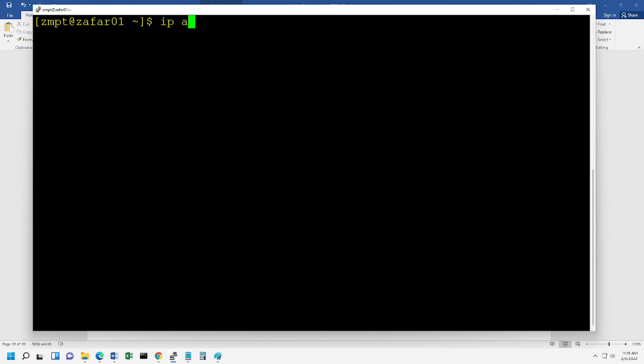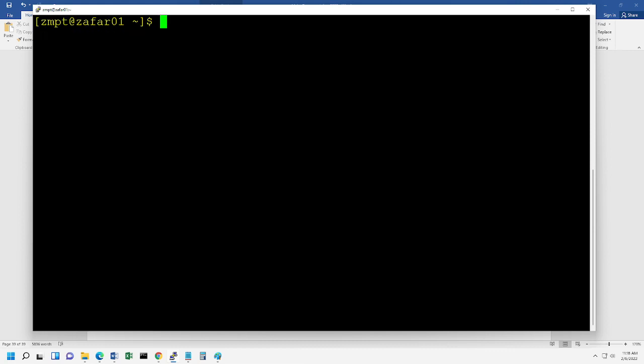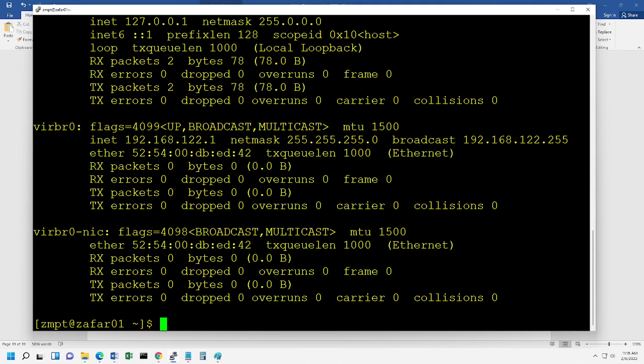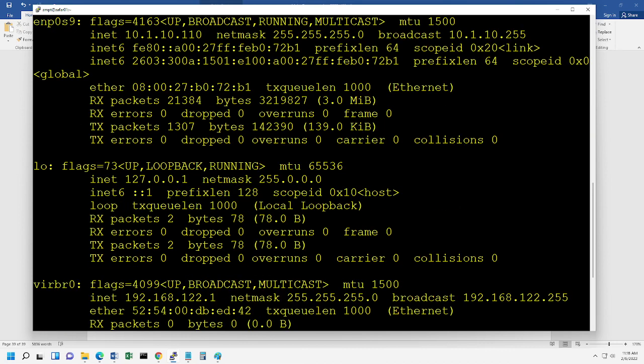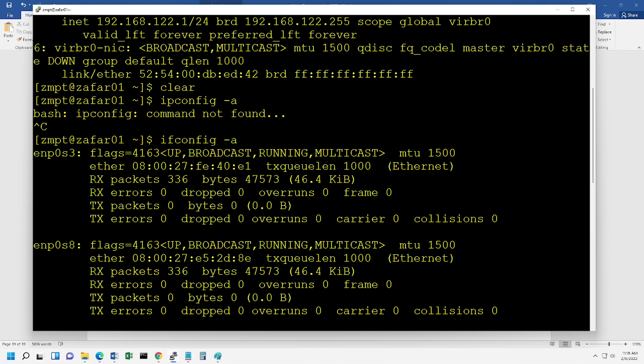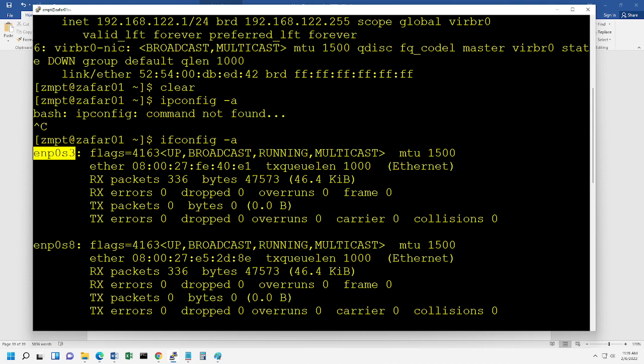Let's see, ip addr show. I still don't like that. Zafar bhai, ifconfig -a. Okay. ip or ifconfig. All right. So I think there is no other way; a lot of information comes out here. Okay. So everybody look for enp0s9, and it should have your IP address. And we also have enp0s8 and enp0s3. We'll use those later on.